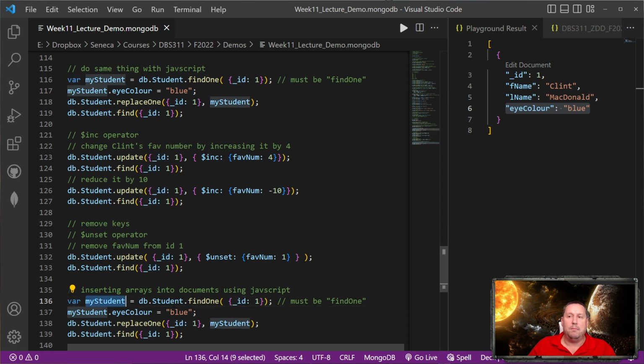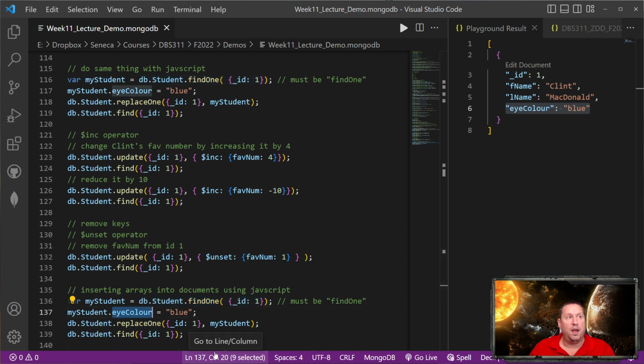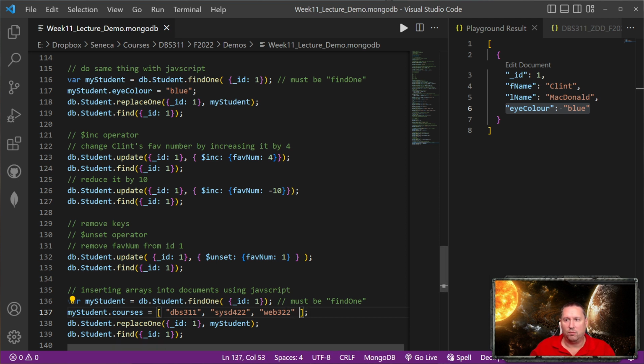We're going to define myStudent as find1, just like we did here. But then I'm going to define myStudent.courses as an array. So I'm going to put an array right here, and with the array I'm going to say DBS311, SID, 422, I don't even know what the codes are, but WEB322, in brackets. So you can define a JavaScript array like this. Courses is now a JavaScript array.